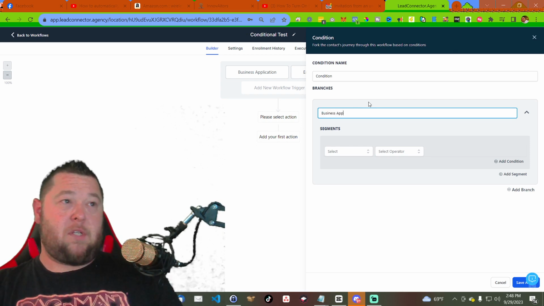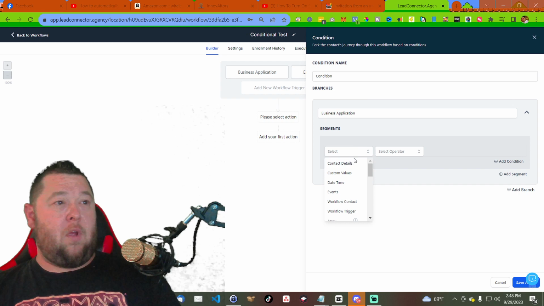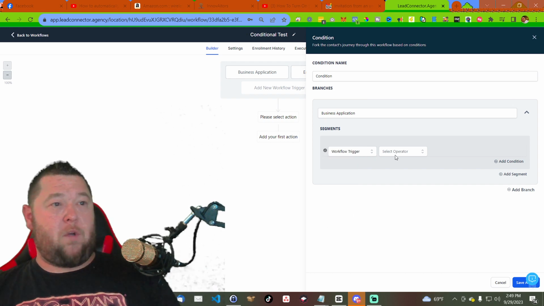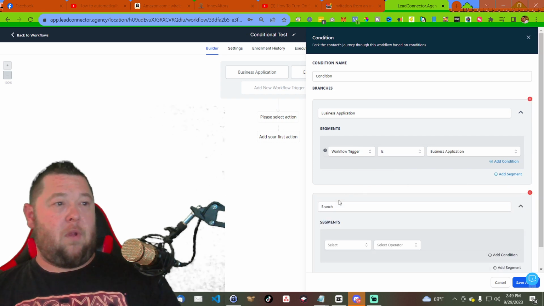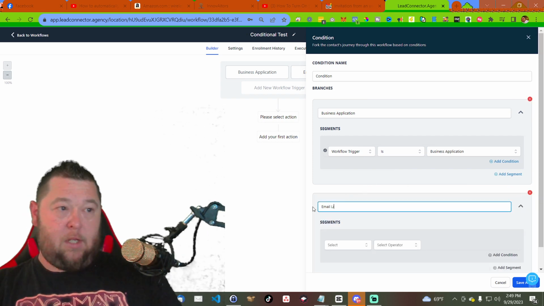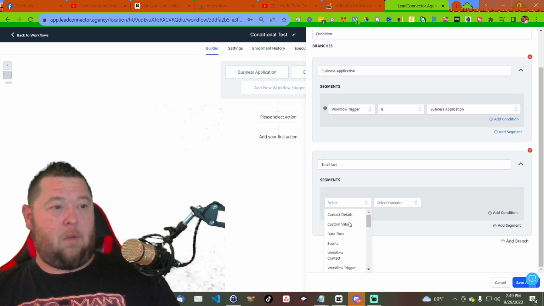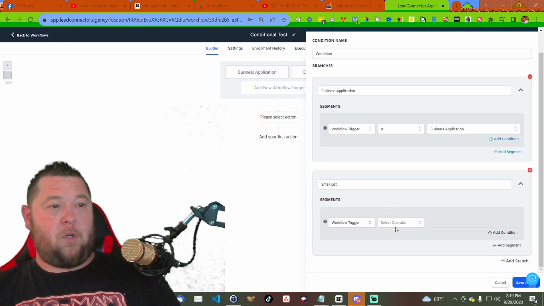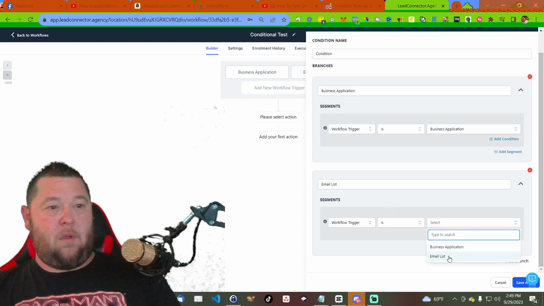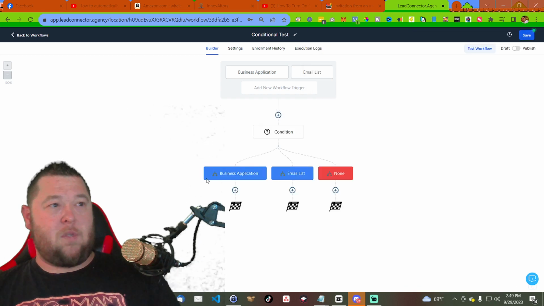And now we can come in here and we can say if else, and we name the branch. We'll name this one business application. And we're going to say that if the workflow trigger is the business application, and then we're going to add another one. We're going to say email list, and we're going to say if the workflow trigger is the email list. Right? We'll save that. Now we see we have the if branching logic, right?